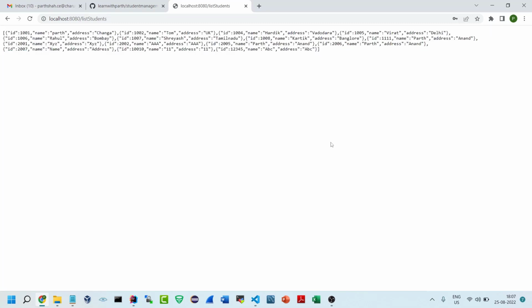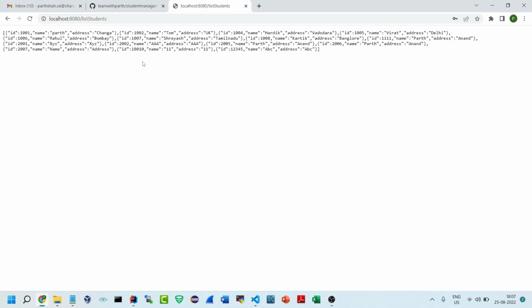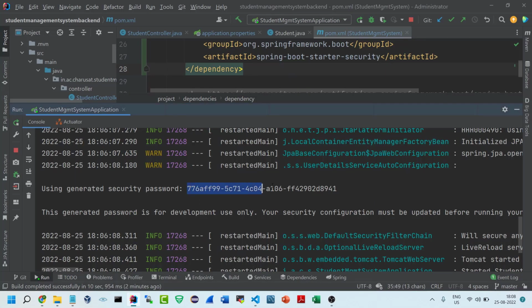Okay, so this is how Spring Boot security works. So here we have learned how to use Spring Boot security and how Spring Boot creates the default user for us to access the application. Here the Spring Boot application has created the default user, that is the user itself with the password. Okay, so whenever you rerun the application, it will generate a new password, but the user is going to remain the same. Okay, so that's it for this video.